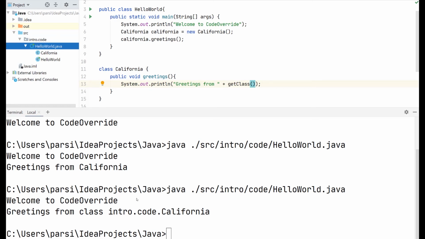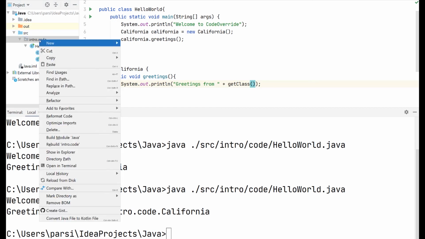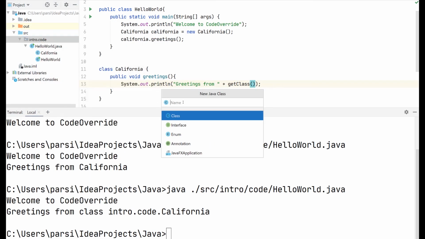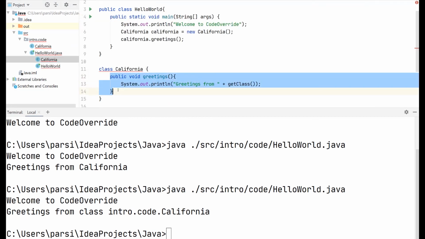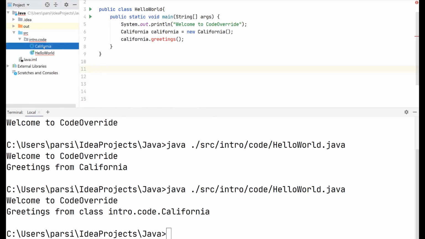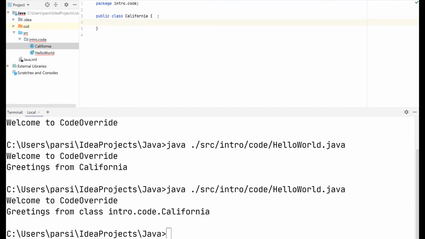So what happens if we actually had two source files? That means that we can't just use the java command anymore, because the java command was specified for only one source file. So what we're going to do here is go into intro.code in this package, and create a class called California. The IDE is going to complain because we already have a California class defined in here. So let's go in here and copy the method, and then delete this. Now go back into our California class, and paste our method in here.